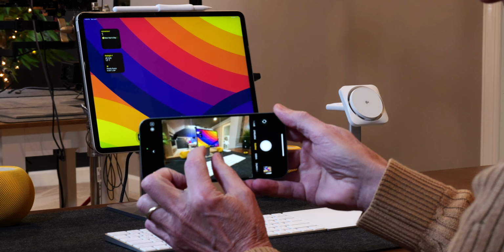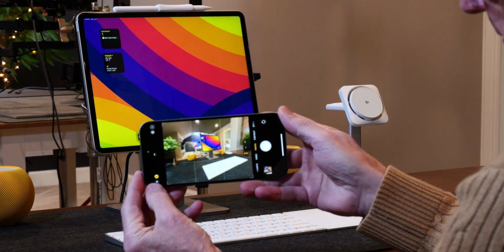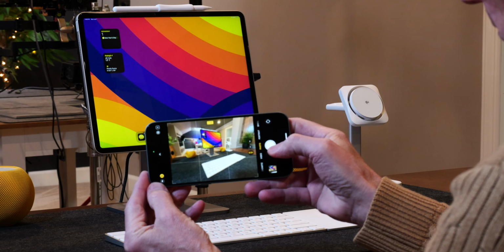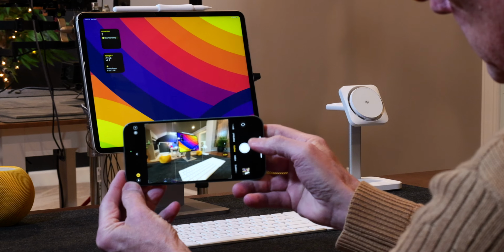Having the best camera you've ever owned in your pocket is just fantastic. It's not complicated, but getting the hang of using it is important. If you'd like to learn a few basics about how to use your iPhone camera, then stick around. This video is for you.